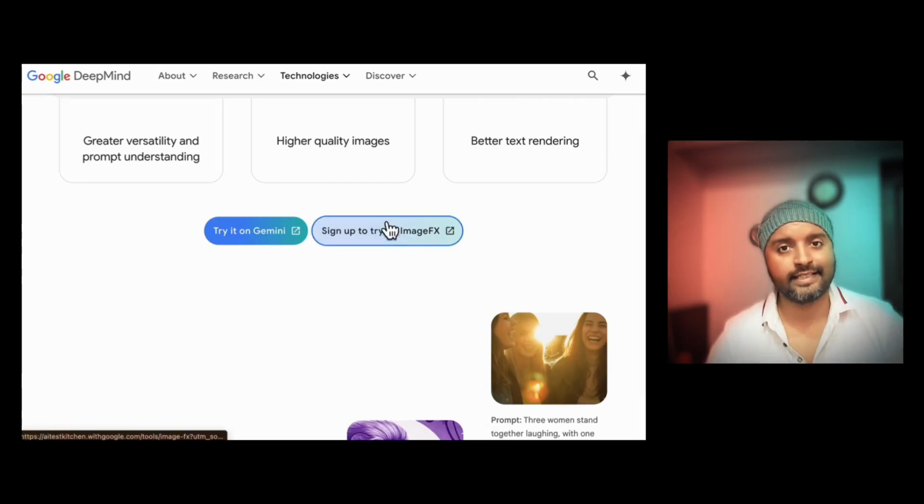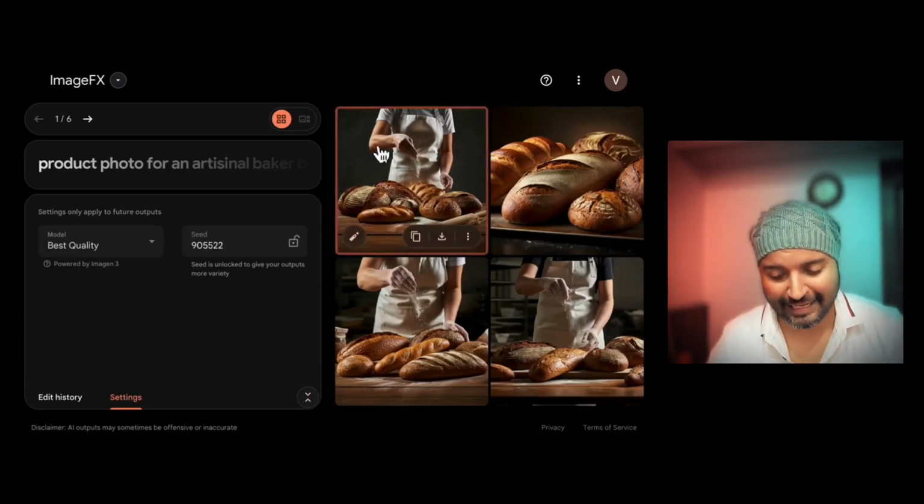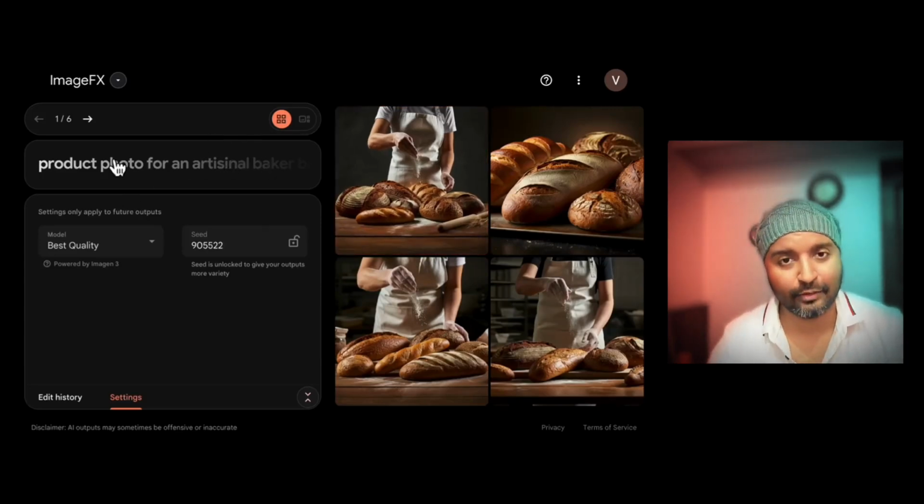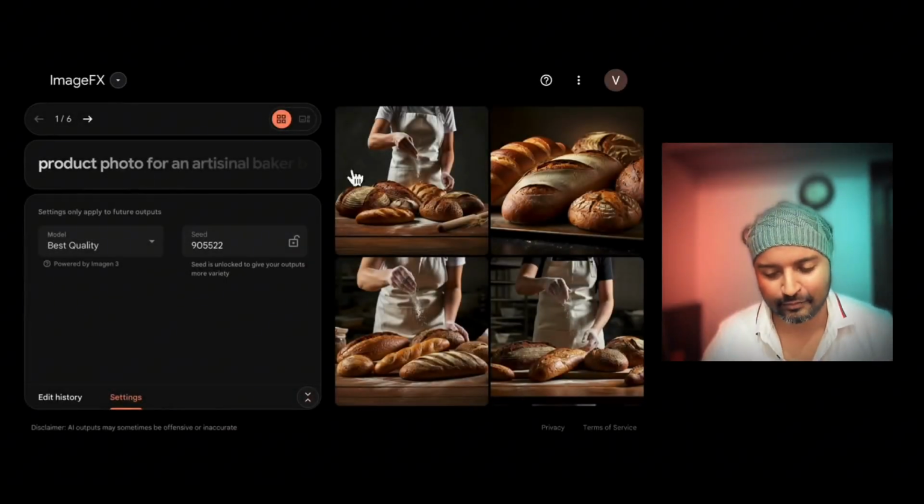So if you click on this and do a quick sign up with your Gmail account, you'll end up on a page like this. And as you can see, I've already got a prompt over here. So I was thinking I want to make some bread brand, and I'm looking for some bread images that I can put on my website. So this is what I was thinking. And most of these are for bread.